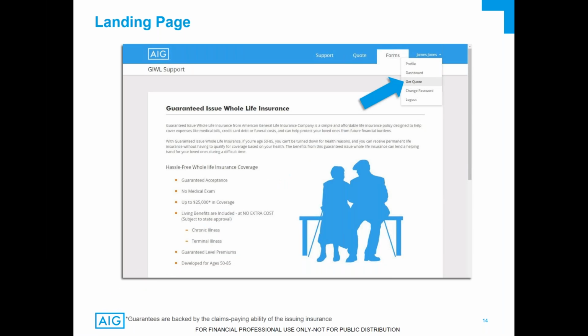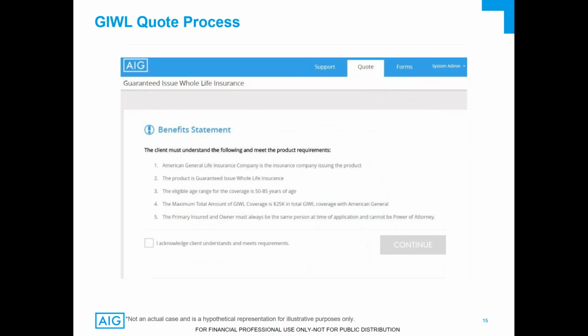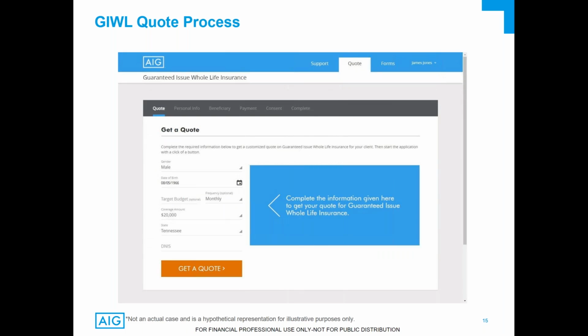But let's go to get a quote so we can kind of see how the quote engine works. You'll always see these benefit statements. So if you're on the phone with a customer, sitting across the table from a customer, however you're speaking with your proposed insured, you've got these benefit statements that you want to read to them so they understand what they're doing. Once they acknowledge and you click that acknowledge button, you can get to the quote page.